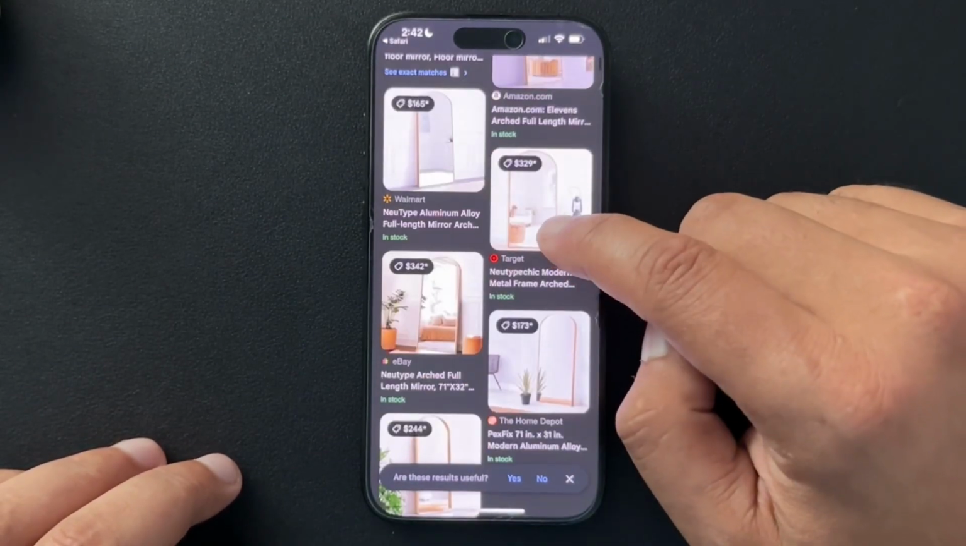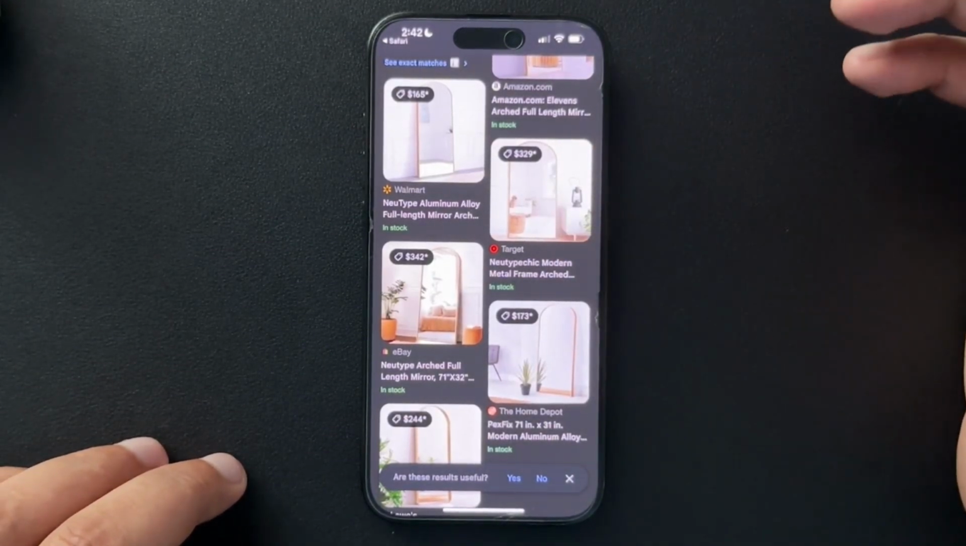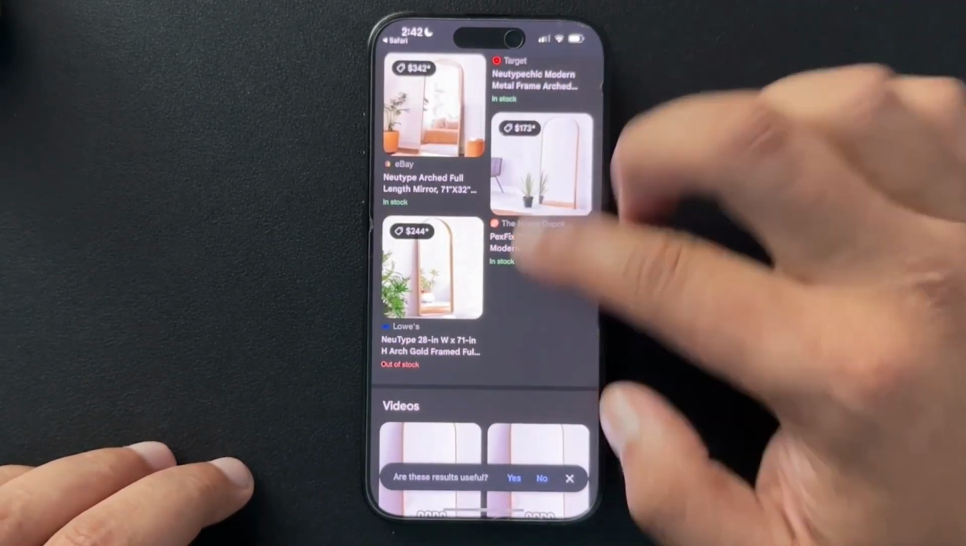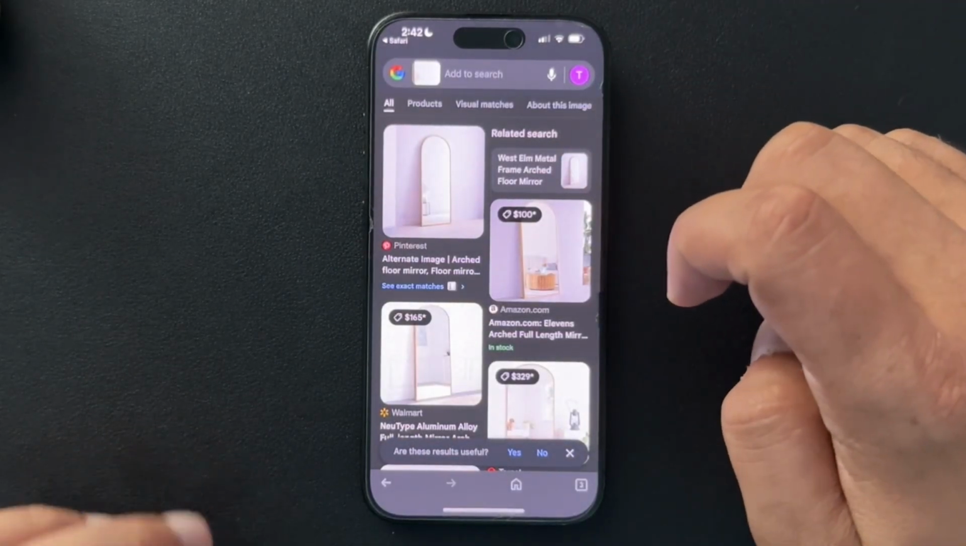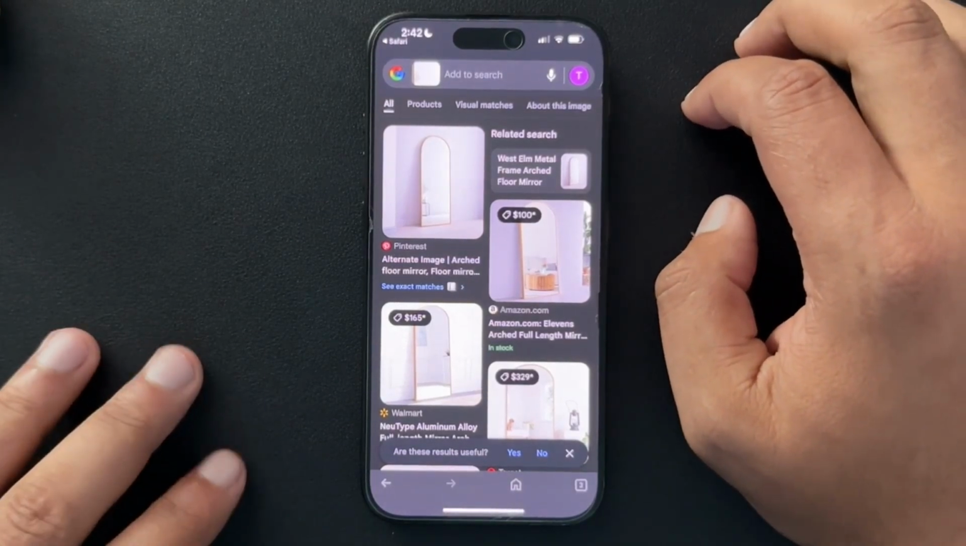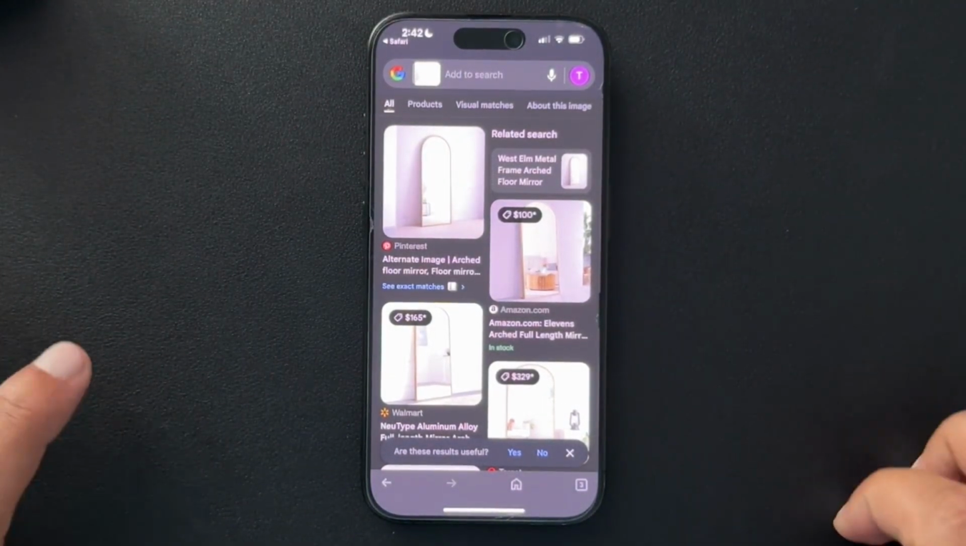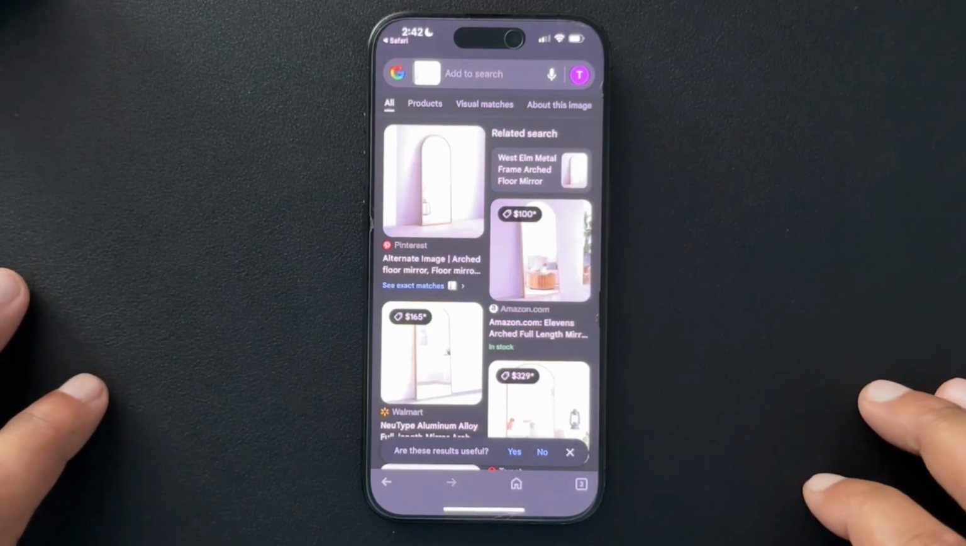And again, I don't know, they look so similar. I would rather pay less for this mirror than more. I mean, West Elm is cool, but gosh, it's so expensive. So next time you are ready to make a purchase, try this reverse image search using Google Lens. See if you can find a better deal.